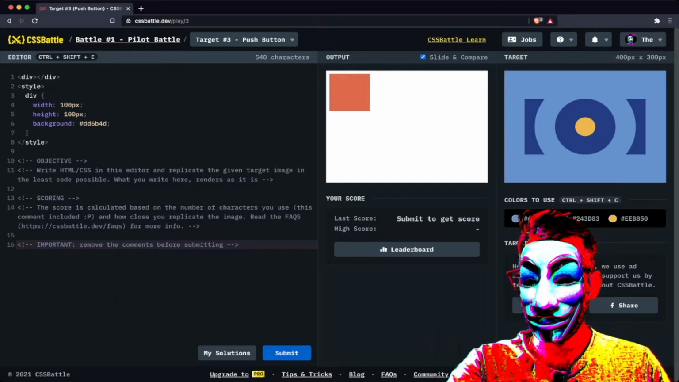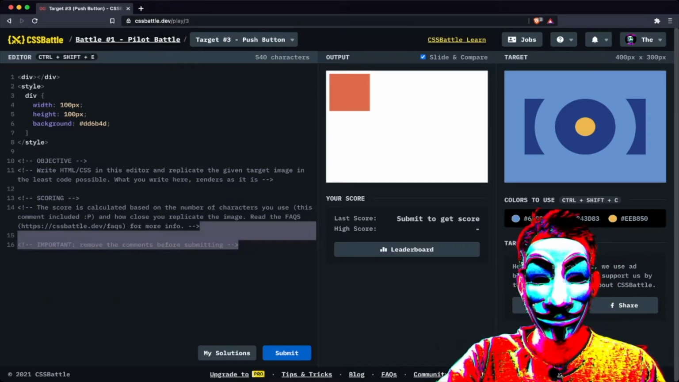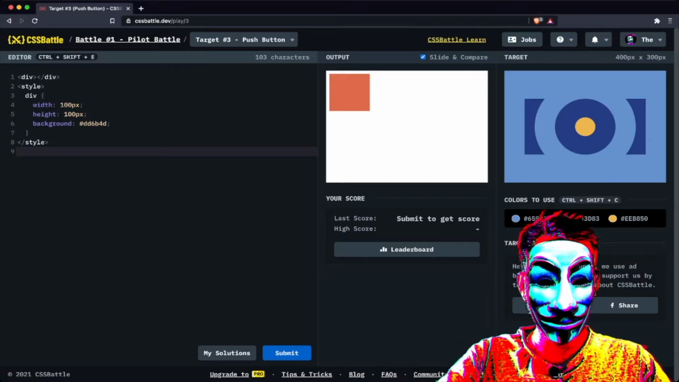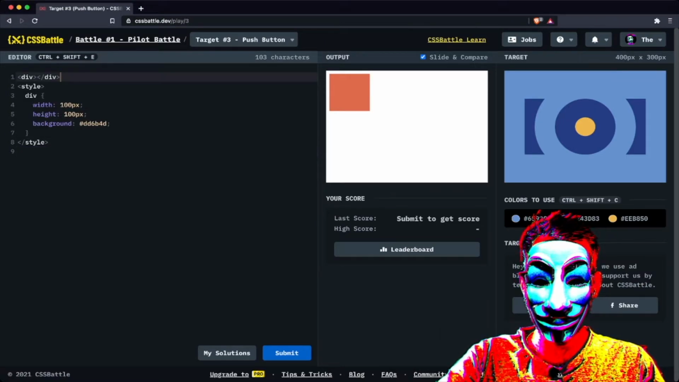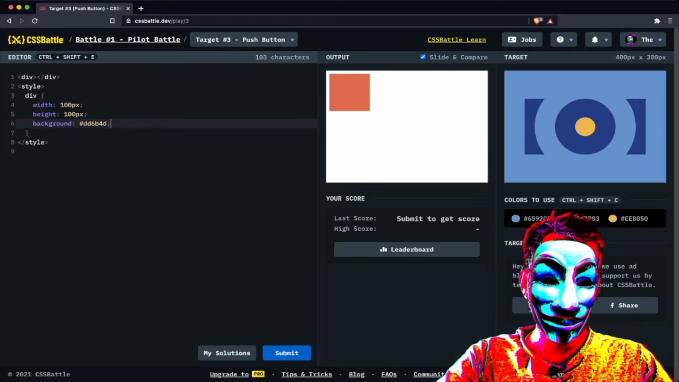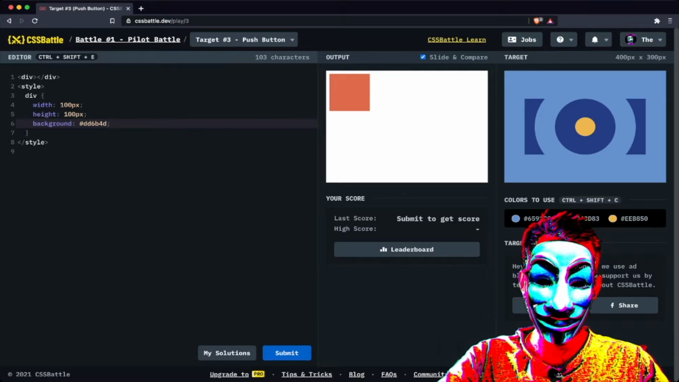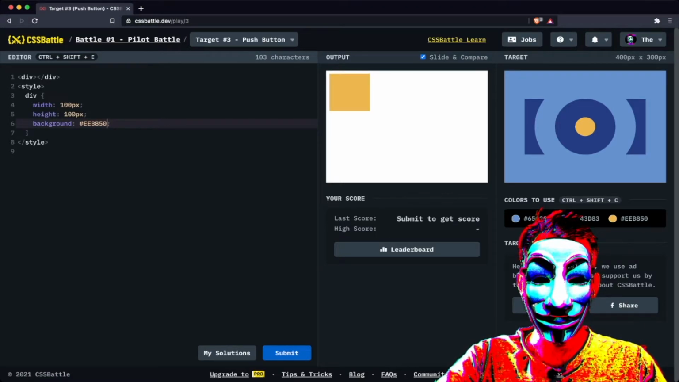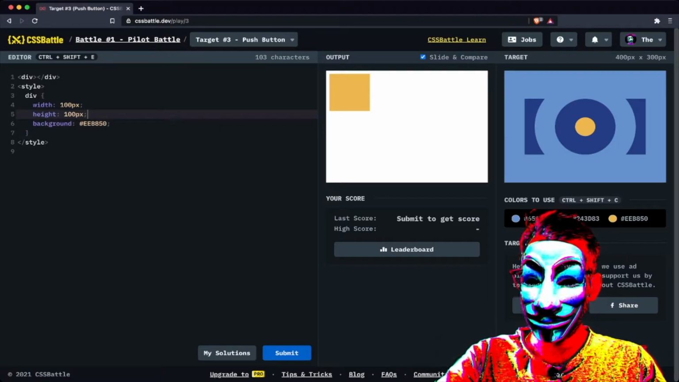So let's start coding up. First of all, I'm going to remove all the comments from here because we don't really need them. And then I think I'll go with the existing div that we get as the boilerplate. Cool. So first of all, let's fix the color for this div. All the colors required in a particular target are listed here in the palette, which can simply be clicked and copied in the clipboard. And then I can simply paste here and get the right color. Okay. We have the color right.